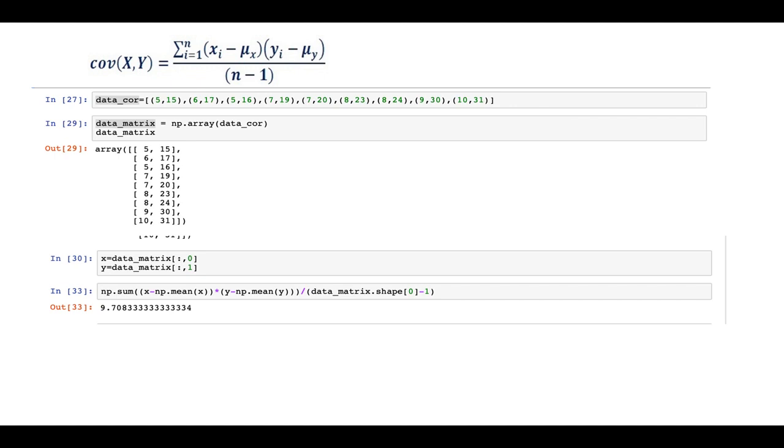Okay, so here you see the formula. So you subtract and then do a summation of it, and I divide by the number of elements. So that is the number of rows, which is on axis 0 of this matrix. So data matrix dot shape would return a tuple which is the count of the number of rows and the columns. It would return a tuple 9, 2, and I want to get 9, so I have taken the 0th element of the tuple and n minus 1, so done. And here we get the covariance between x and y.